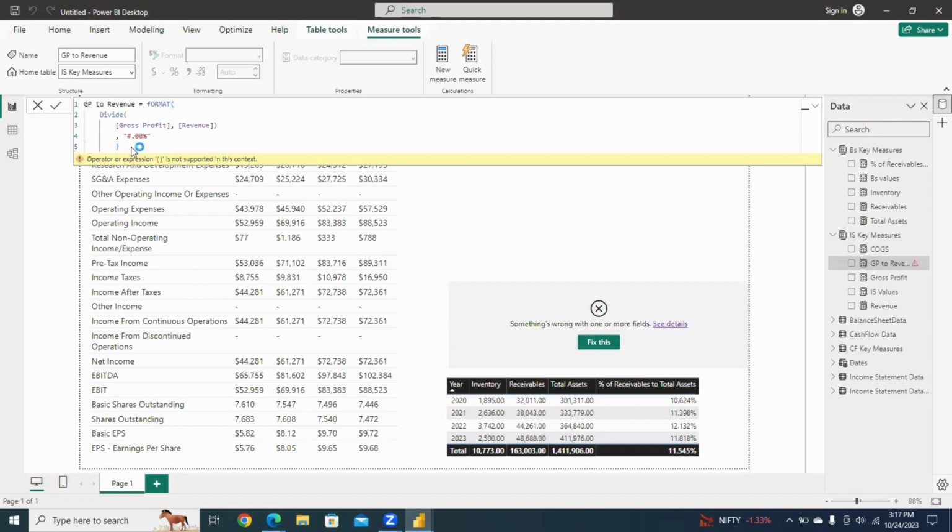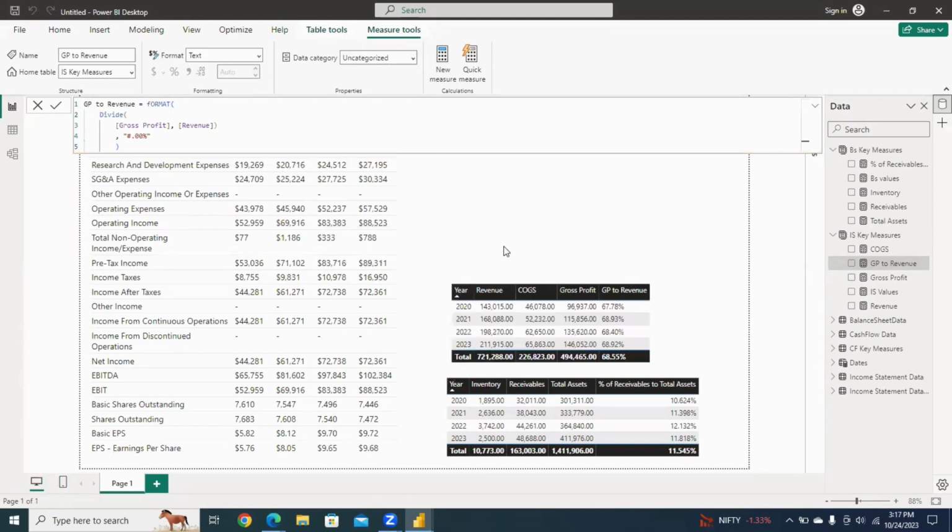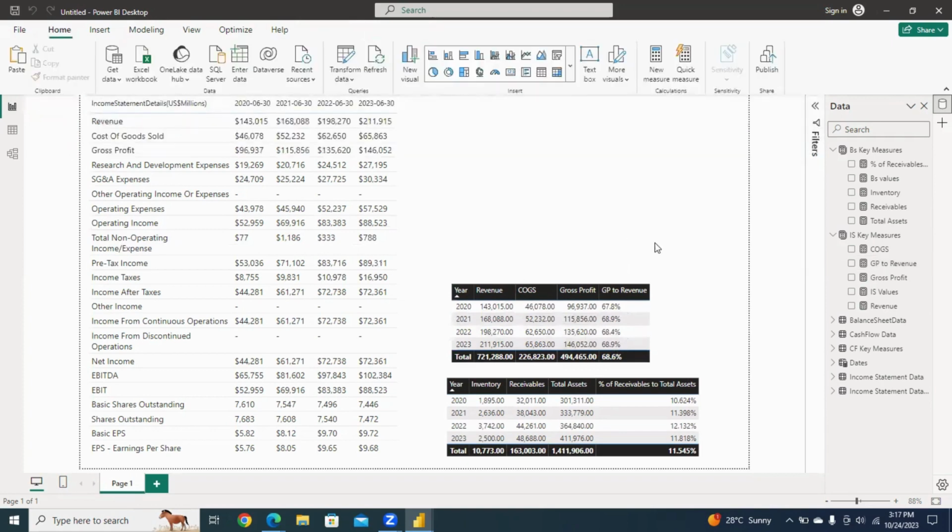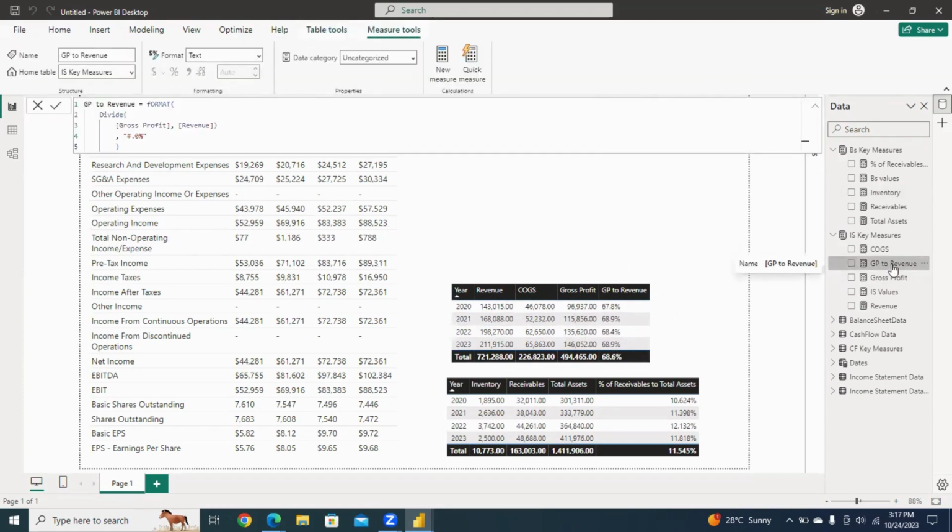I am pressing the enter key from my keyboard. Now you see I got a result. Gross profit to revenue, 67.78%, two decimal places. If I remove one digit, see here, and then press the enter key, it will change it to one decimal place. Yes, one decimal place, and I got my result. Gross profit to the revenue.